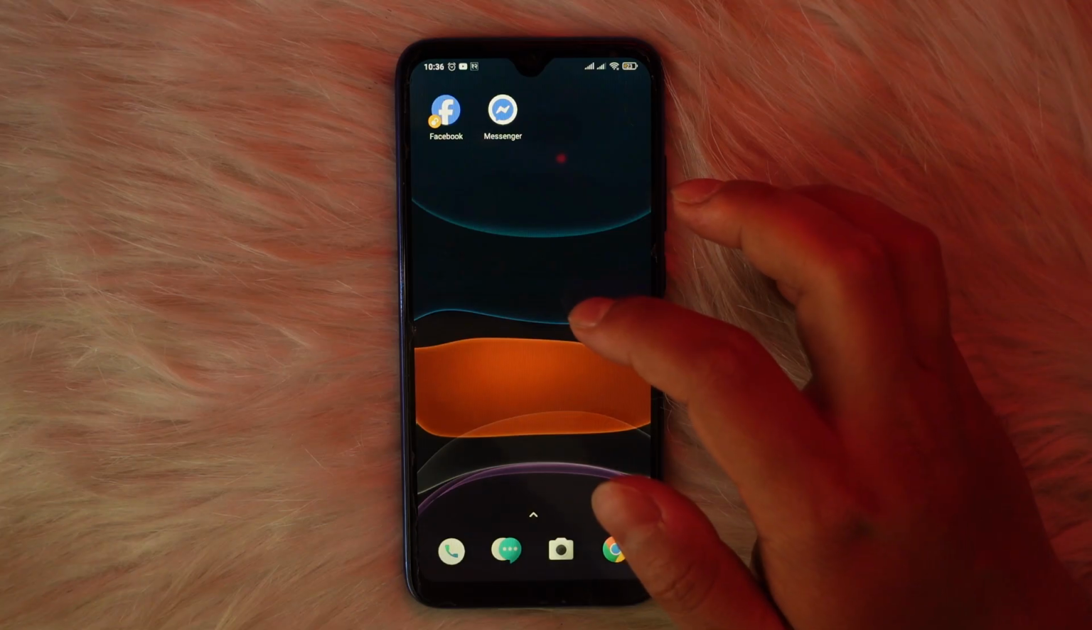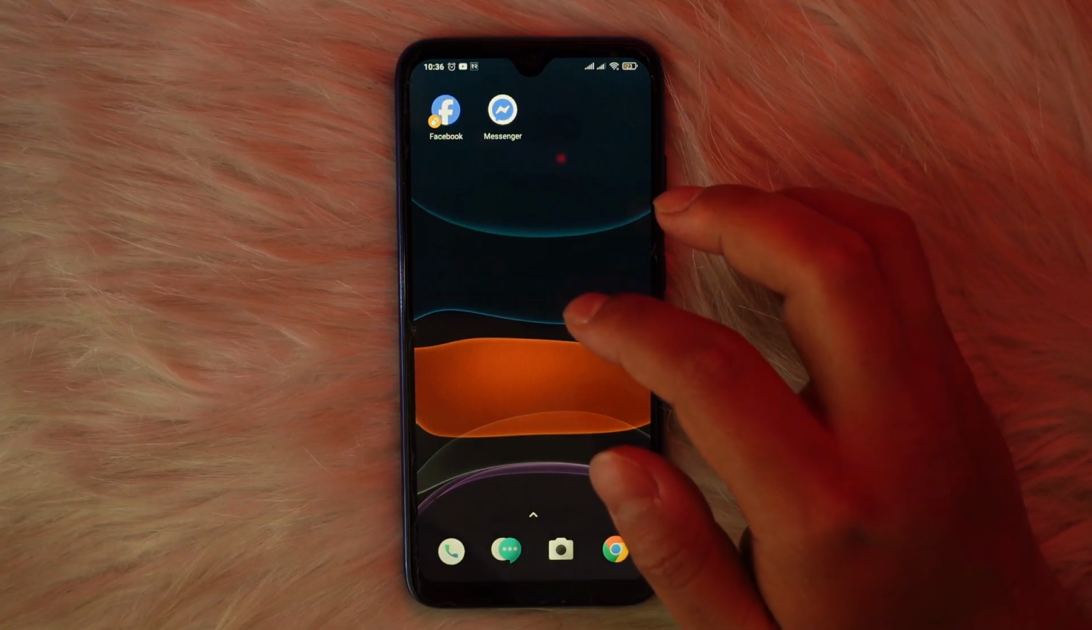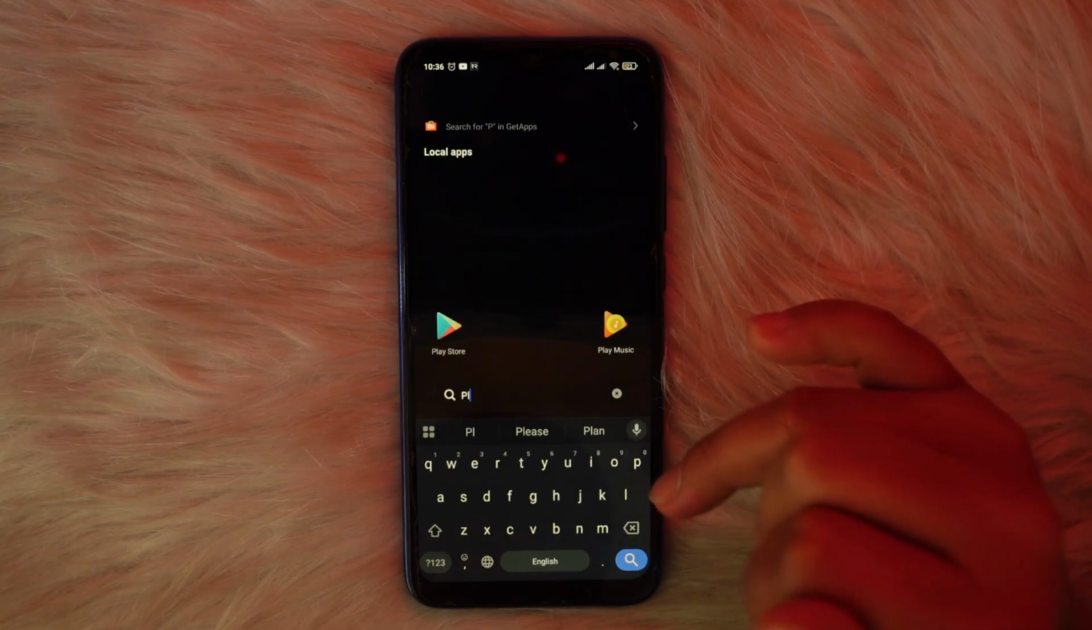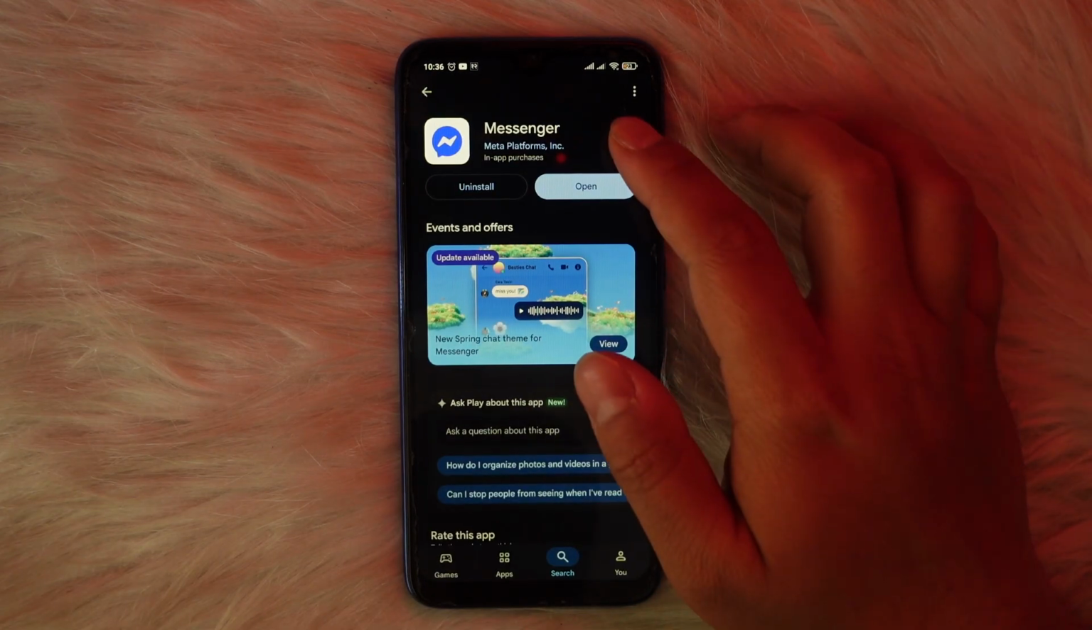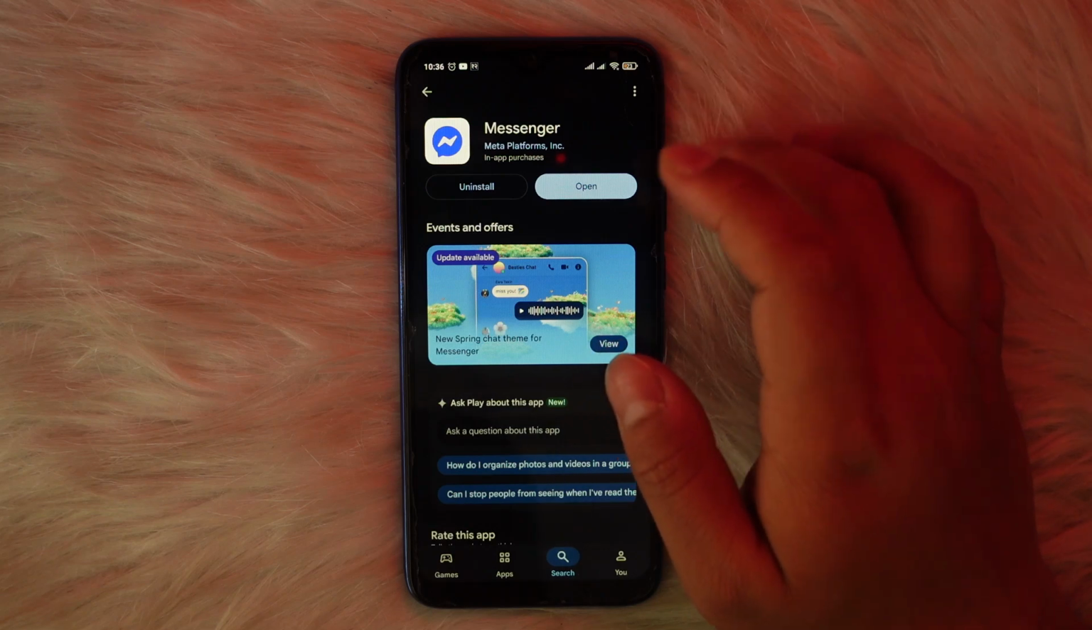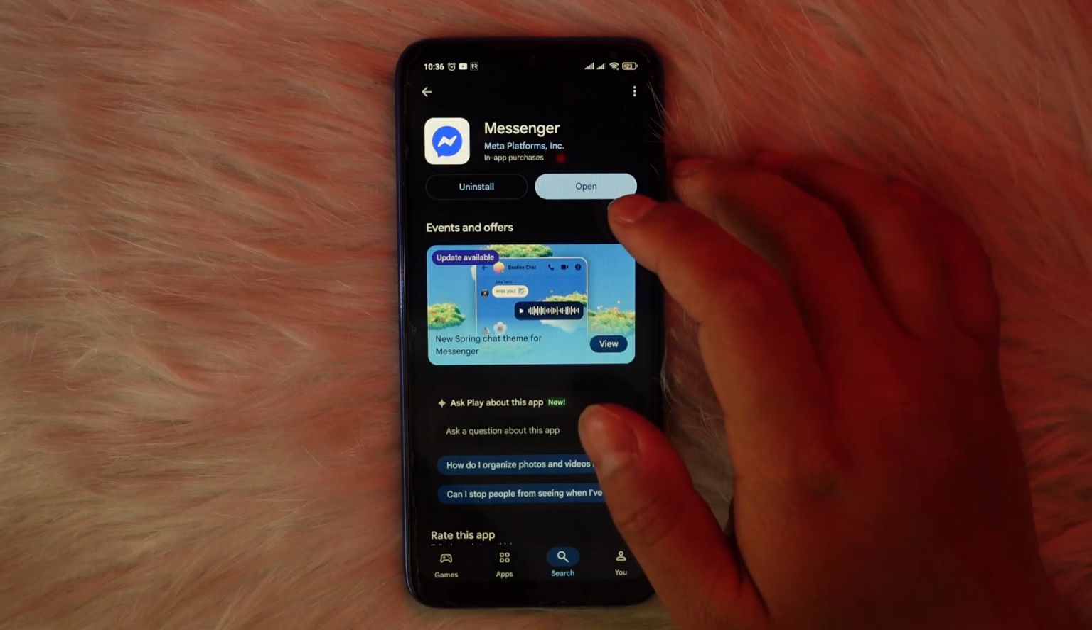If the issue is still not fixed, the other thing that you can also try out is to look for new updates available for the Messenger application. So search for Messenger on the Play Store. If you do see new updates available, make sure you hit that update button.